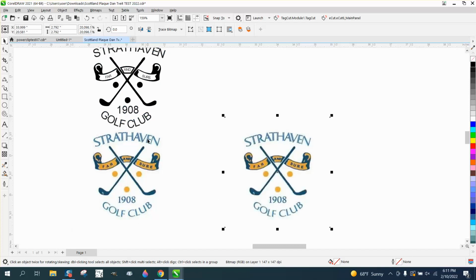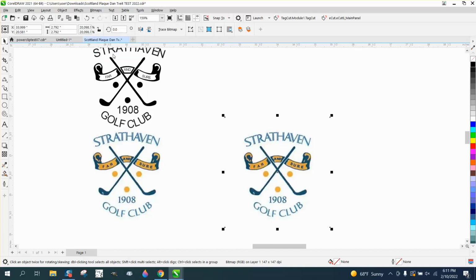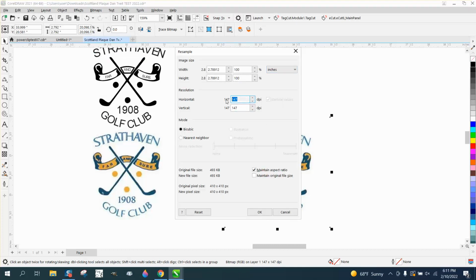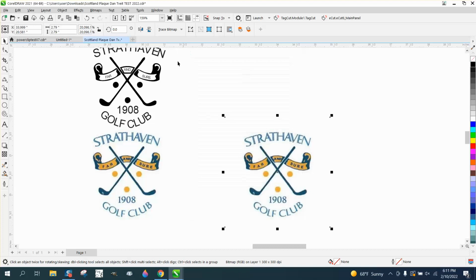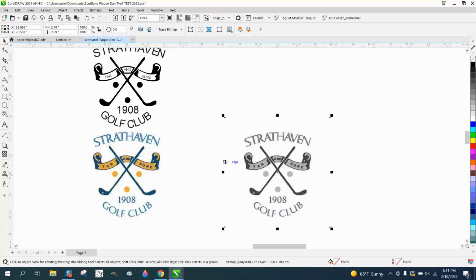I hit the plus key on the keyboard to make a duplicate for a lot of reasons. One, if I mess up, and two, I can actually use this to see what's going on. I normally trace everything and turn it into a bitmap and just use clip art. I'm going to resample this. You can see it's just 147. I'm going to bump it up to 300. That I actually didn't do in my practice. And then I'm going to convert it to a bitmap, and I'm just going to convert it to grayscale.